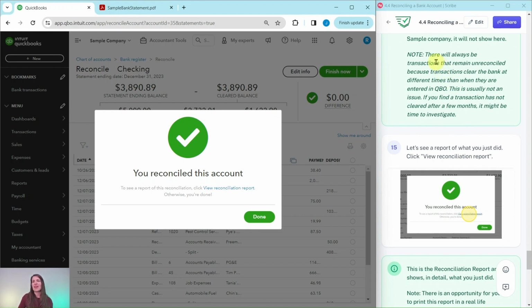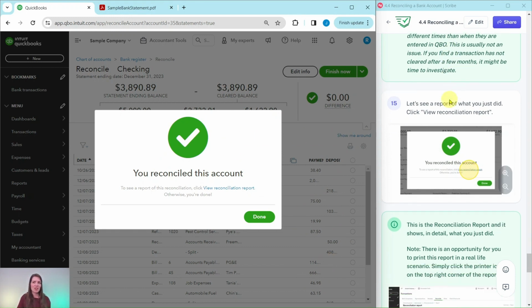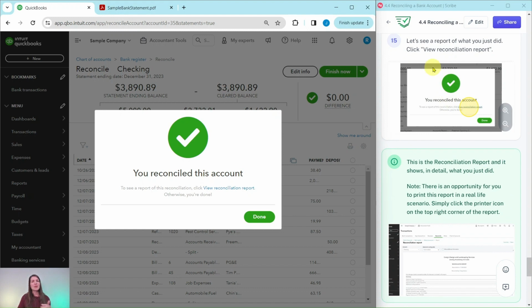Now you'll note that there will always be transactions that remain unreconciled because transactions clear the bank at different times than when they are entered in QBO. This is not unusual. If you find a transaction though that has not cleared after a few months, you may need to go ahead and investigate a little bit more. So just know that all these other transactions in here, it's okay that they have been left in there, not unusual. So let's see a report of what you just did.